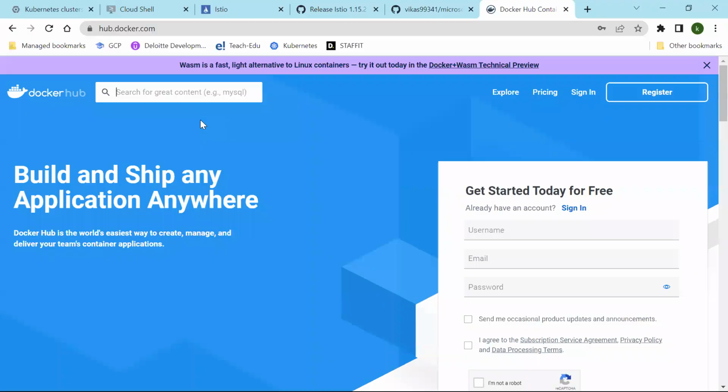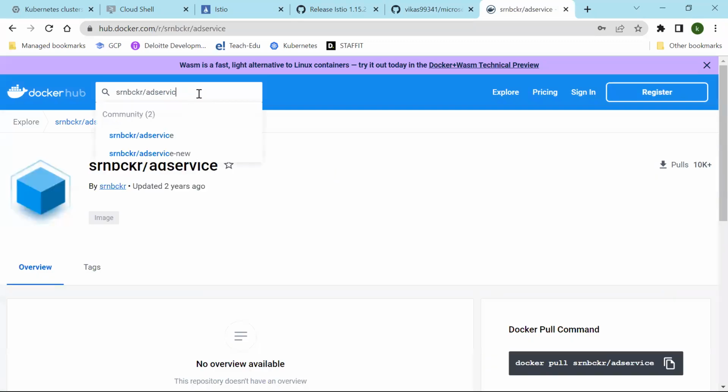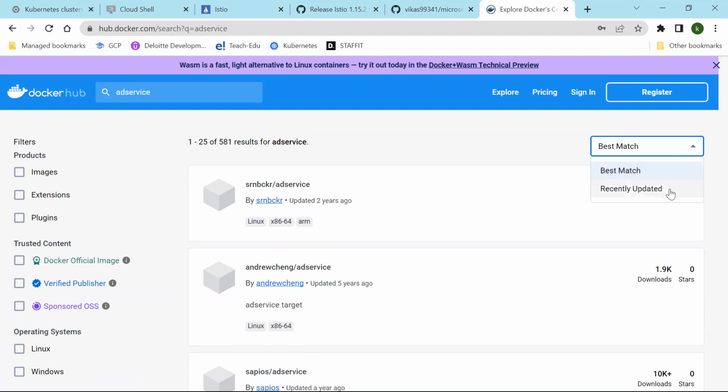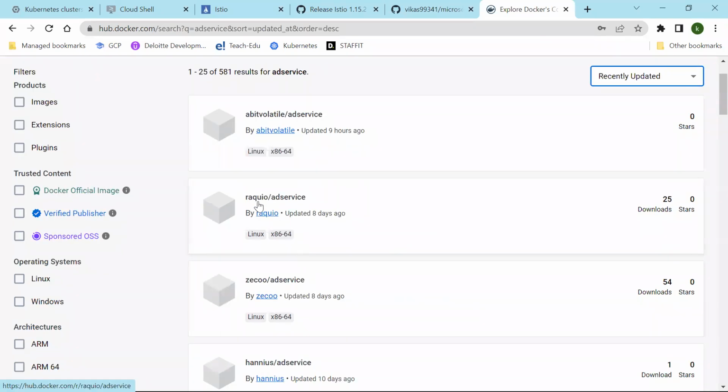Copy, paste this. So if you see here, add service with this particular name, there is no image. Yes, people have created this image by their own names. So let me say, if I go ahead and say recently updated, I will take this guy's image, RAQUIO. If I take this guy's image, then it will be able to find it. So like that, for all the images, I have to make changes.